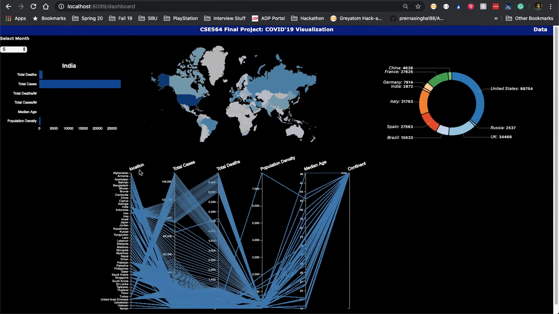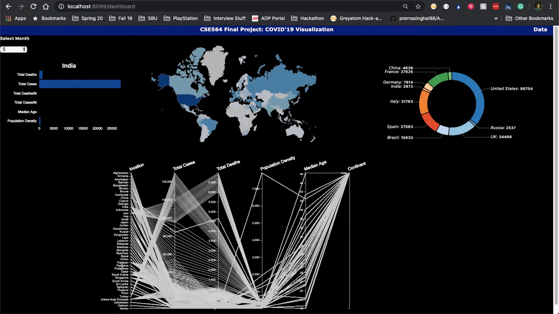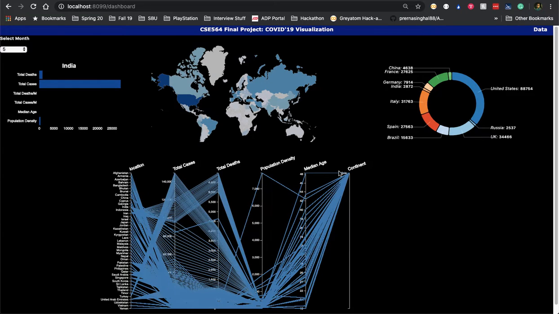And as the bar chart is displaying some of the demographics, we have tried to visualize it using a parallel coordinate chart. So you can see the location. Obviously, there are the total cases, the number of deaths, the population density, and the median age. Moving over, this is for each country. We have tied it to a continent, and we have tried to visualize all other countries belonging to that continent to see which continent was affected the most.